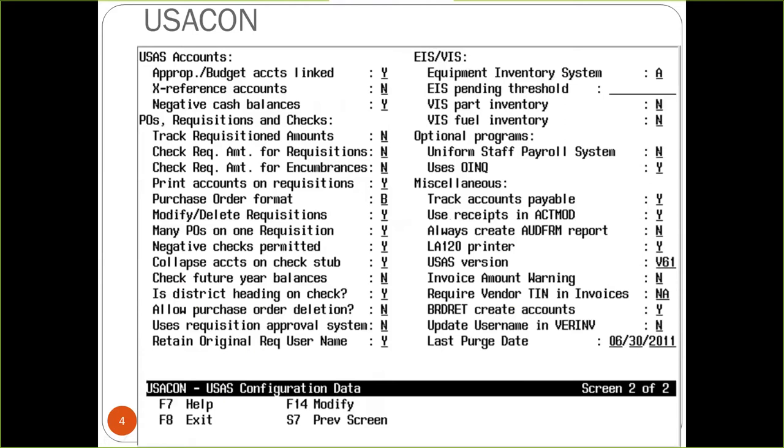And as I said before, the data contained in here is mostly yes-no responses. Now, I won't go through all these options on screen two, because these options are provided in other trainings, and they are mentioned in the documentation. And, of course, there's the F7 at the bottom for help. Let me show you what that looks like.